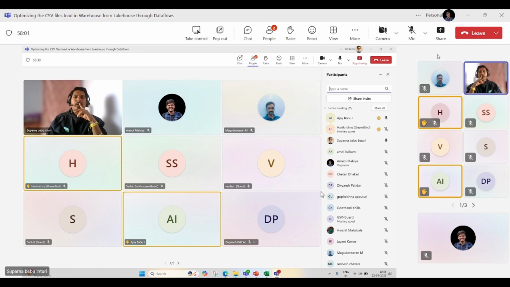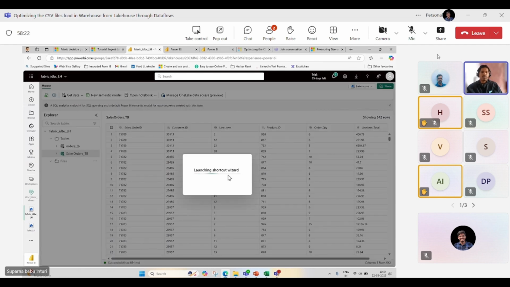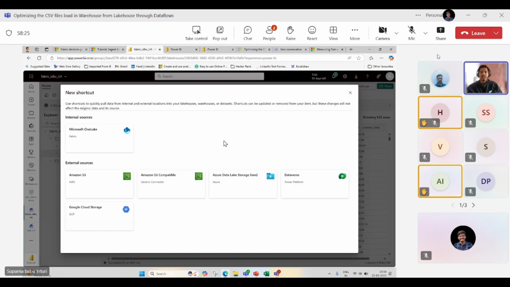In the lakehouse, I think you have to schedule a refresh for the file. If you want to pull the data from the database, you can use a shortcut. Let me show that to you. Here there is an option, new shortcut. By using this shortcut, you can pull data. See, these are the supported shortcuts: Amazon S3, ADLS Gen2, Dataverse, and GCP. From these, you can pull the data directly.